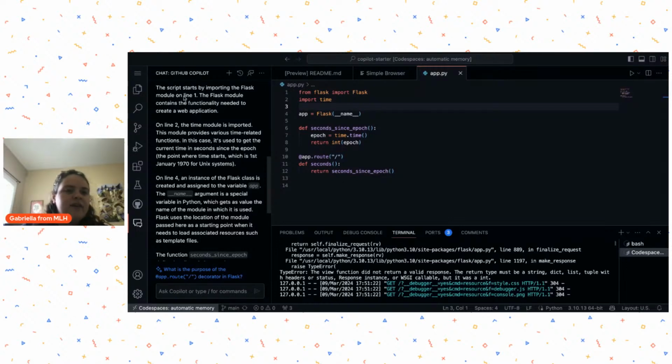It then tells me that the script starts by importing the Flask module on line 1. So that's what we see right here, that Flask is being imported. The Flask module contains the functionality needed to create a web application. Okay, that's helpful. This is what we'll need to actually make our web app.